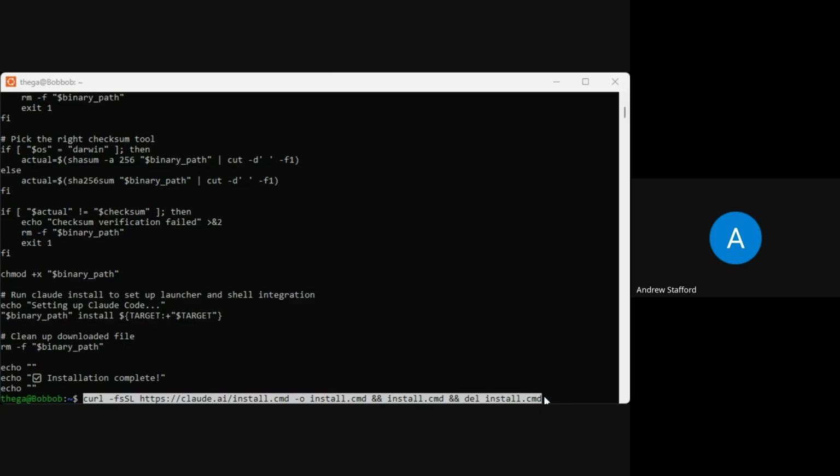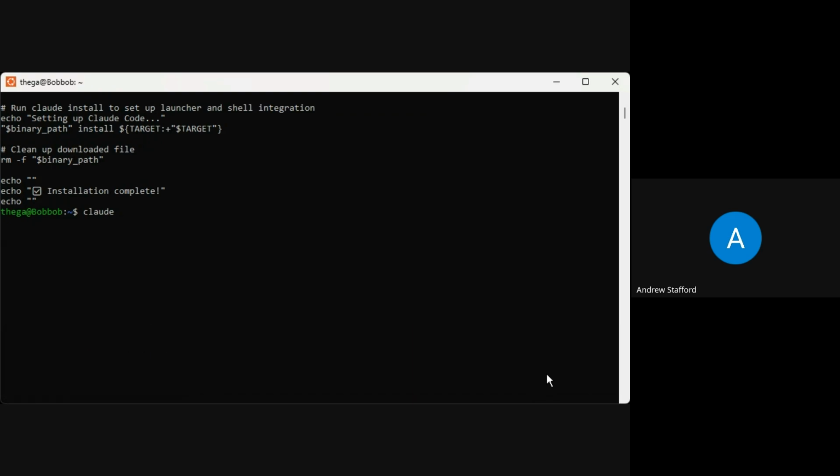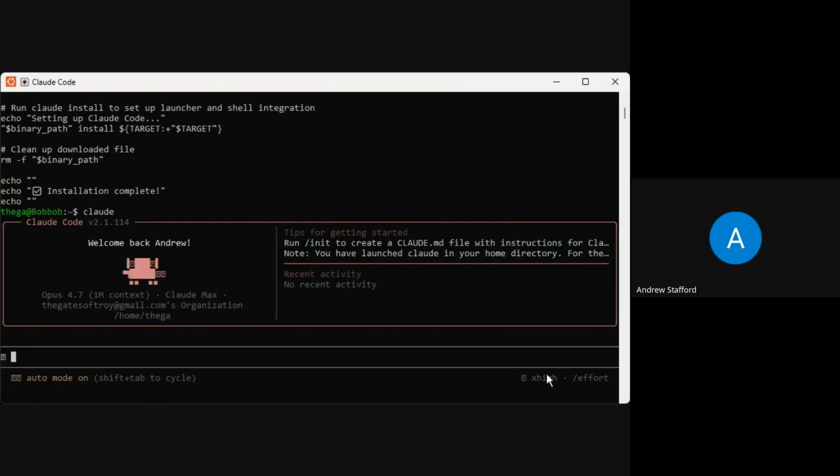So after it's installed, then we need to actually run Claude. So this is asking you if you want to trust the home folder, which is kind of like the root folder in Linux. And so you hit yes. I've already authenticated to this. So if you guys have not authenticated yet to Claude Code, this is the area where you would authenticate to it.